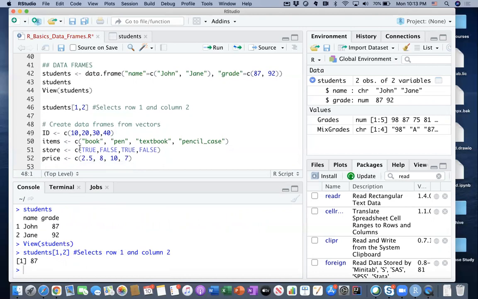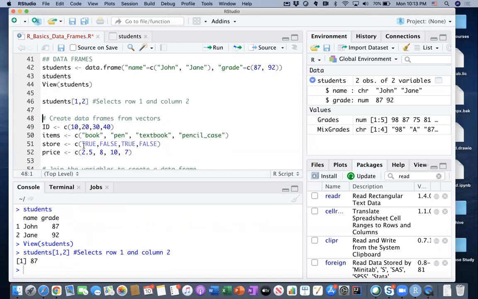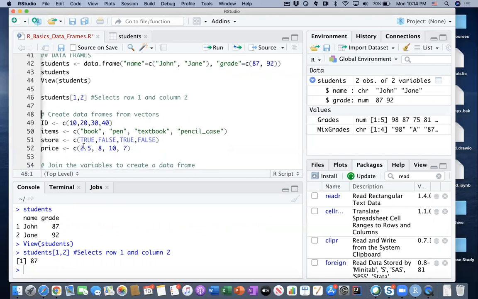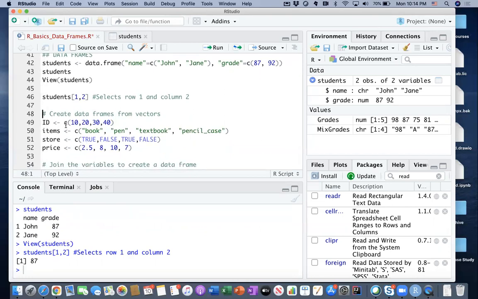What is some other way to create a data frame? Well, it actually can be done in multiple different ways. Let's say that you have a list of columns or vectors. I use columns and vectors interchangeably, so don't get confused when I say vectors or columns.